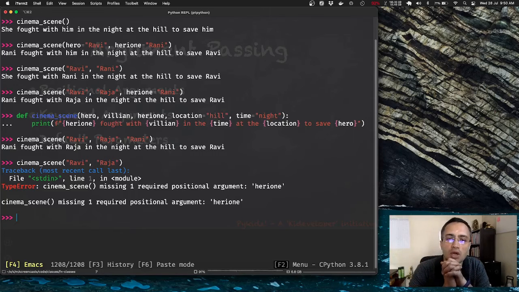That's it. That's all we want to do with default parameters. So I think we have covered a lot of ground in parameter definition and calling these arguments.